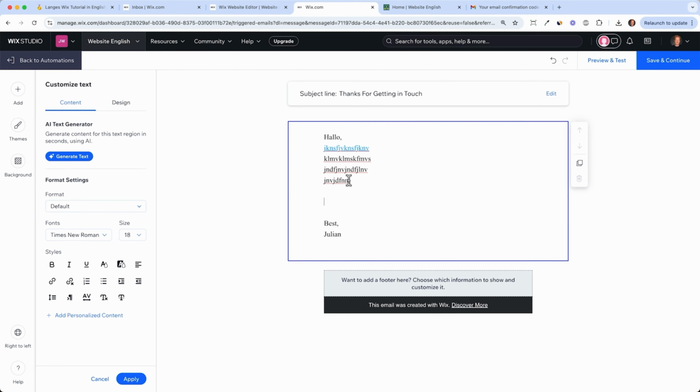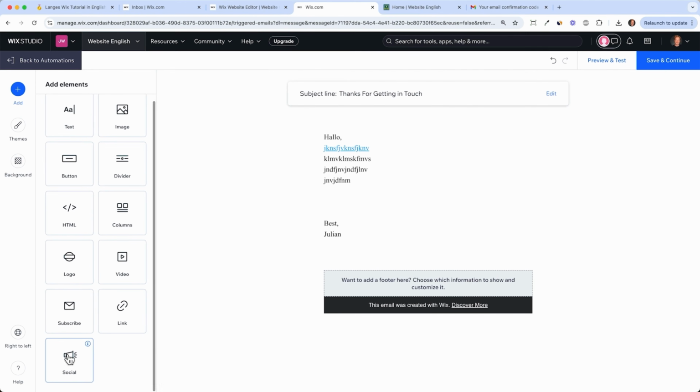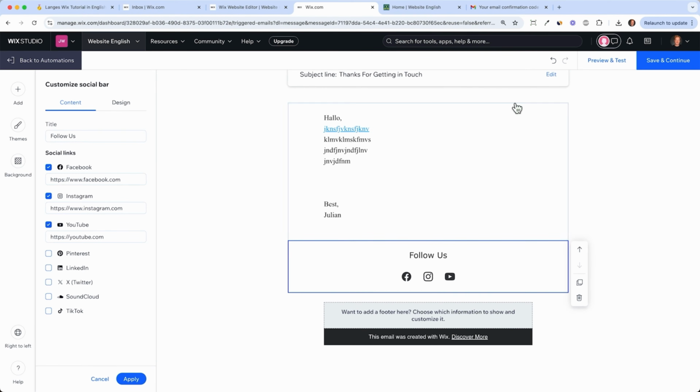That's why I want to write up some normal emails and without any styling. And here you can change the subject line, and then you can preview and test it. And if you want to add anything else, you have everything you need: text, images, button, divider, logo, videos, links, subscriber, and social media icons. So go ahead, and if you want your social media icons, you can just put them in here and link them up. But for now, just click save and continue.